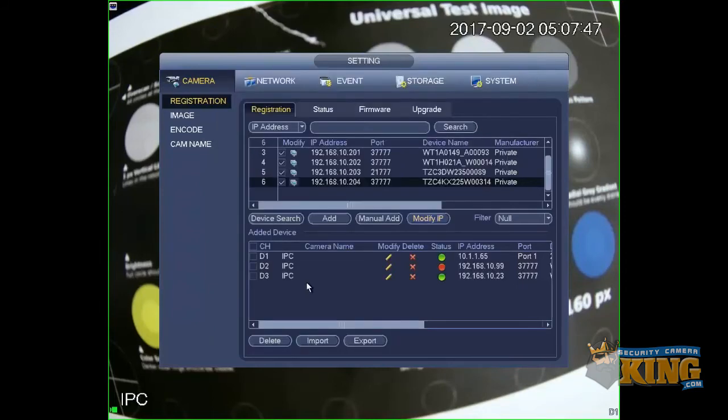And the IPs have changed. So now I'm going to delete the old IPs and add our new IPs, 201 through 204. And that is how you modify an ELITE IP camera on an ELITE NVR.